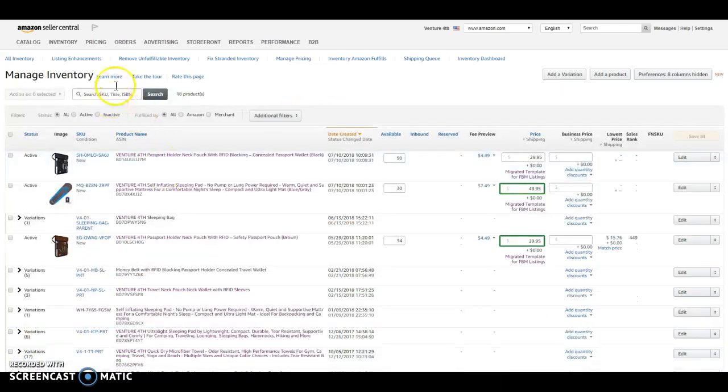Okay, we waited for a couple of minutes and we will see now this same ASIN of the black neck pouch shows with a different SKU right here. So this is our fulfilled by merchant listing. Once we have it here, we click Edit again.